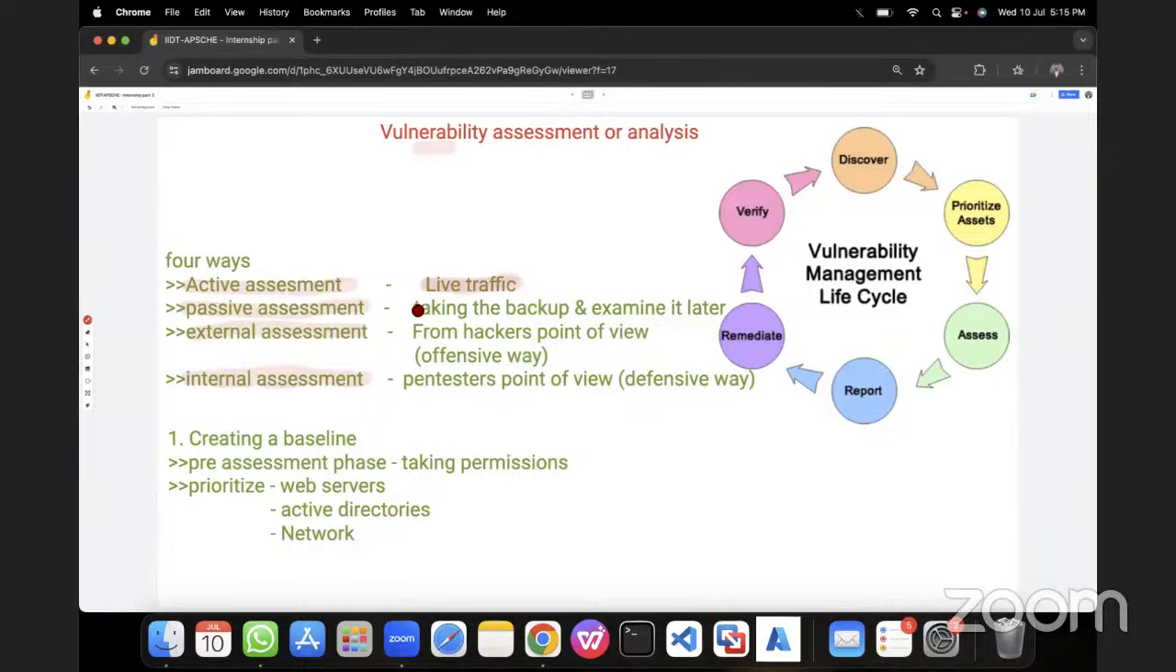Then passive assessment is there. Passive assessment is nothing but you are going to take the backup of the whole functioning of the website, and then you are going to examine it later. So later you are going to examine it and find out the vulnerabilities. Now here you have external assessments.